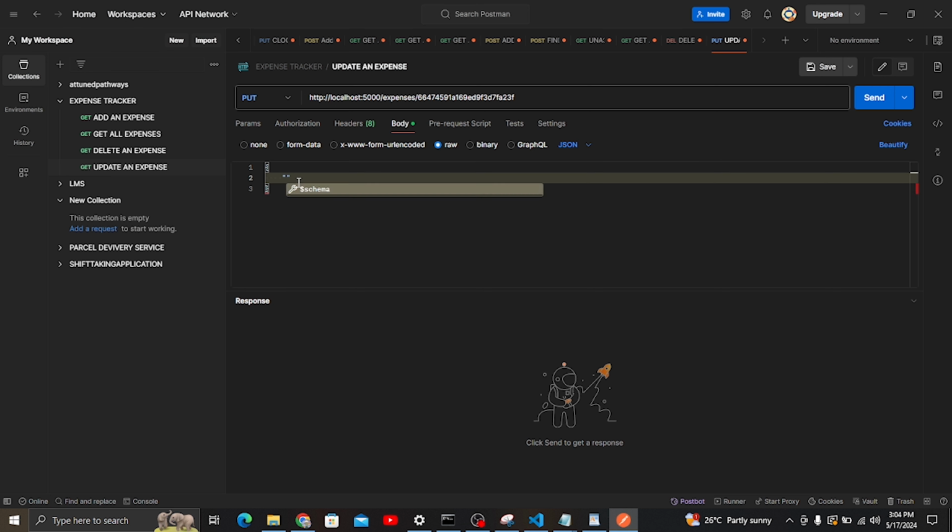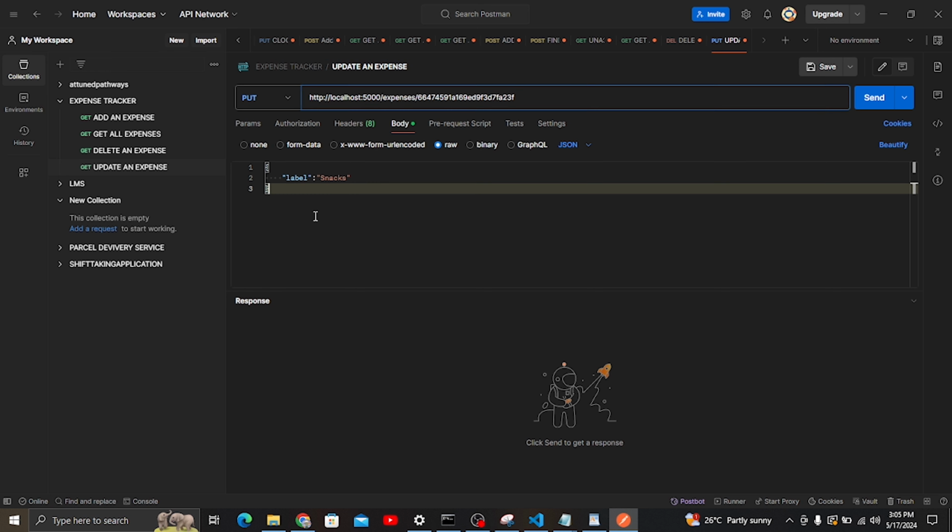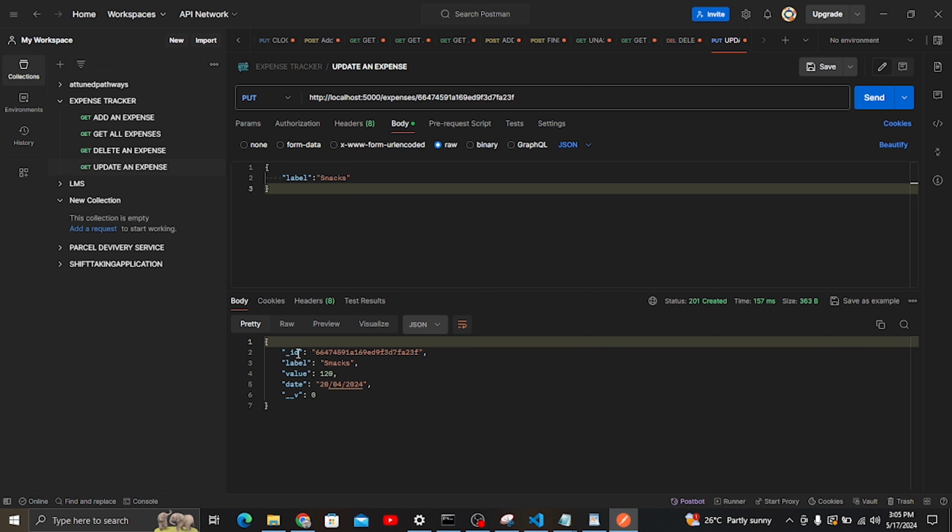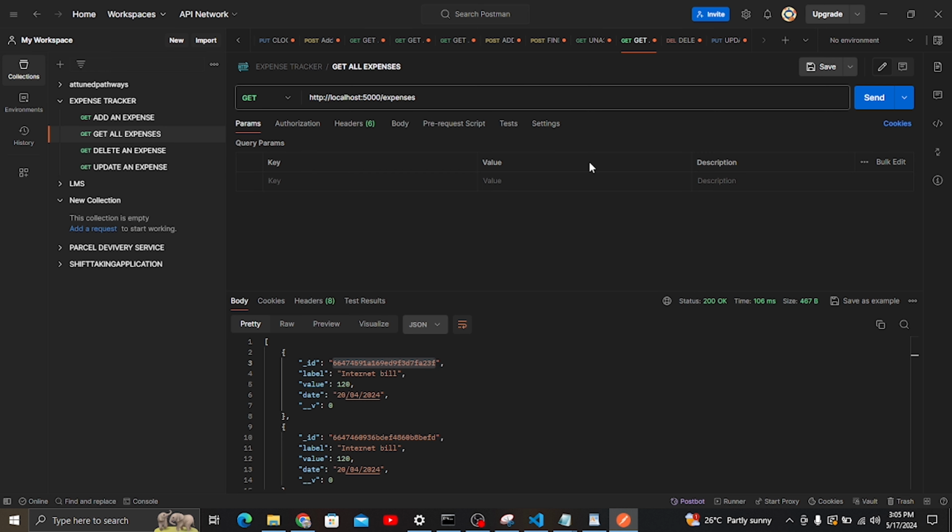So for example, I want to change the label, and the label will be maybe something like snacks. And then let's send this and see if our expense will be updated. So let me send this, and here you can see that this expense has been updated. And to make sure that it has been updated, we can come here to get all expenses, and when you just send this request, you'll be able to see now this one is snacks and not internet bill.